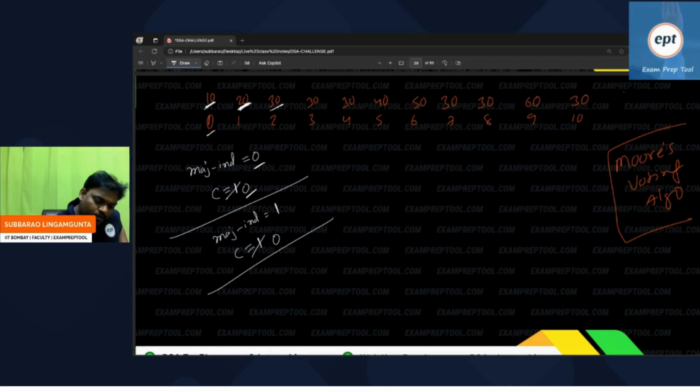Again the majority element index moves to the next element. Assume 30 is the majority element, so the index is 2, and the count is 1 as usual, because 30 came one time. Now see this one. Are they same? Yes, the count will increment by 1. Same means the count increments; not same means the count decrements.